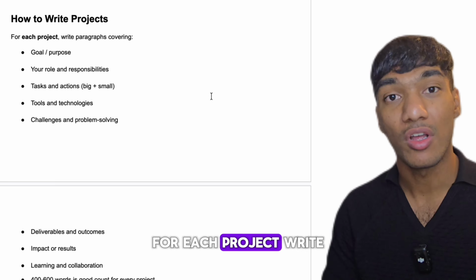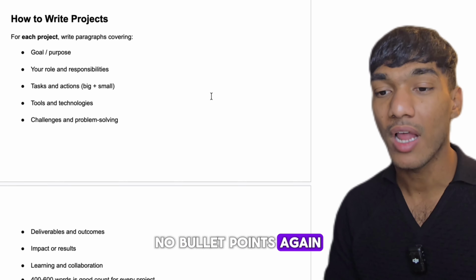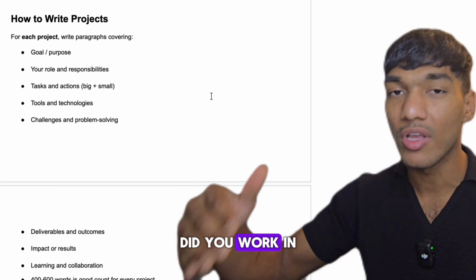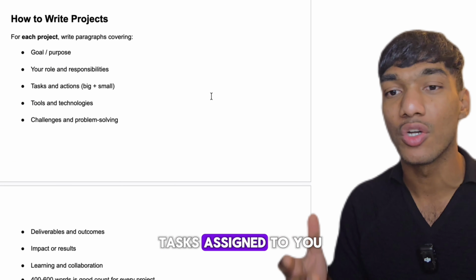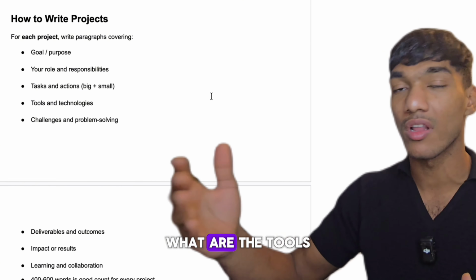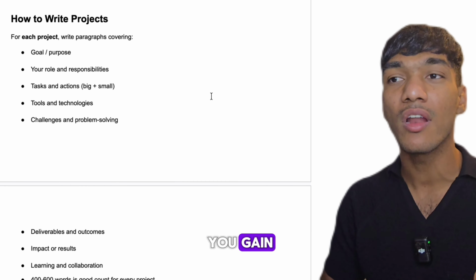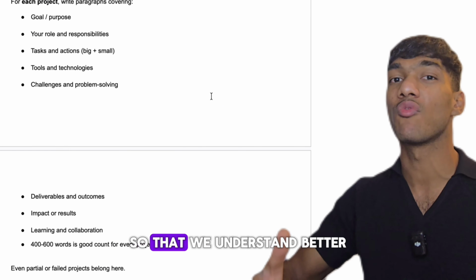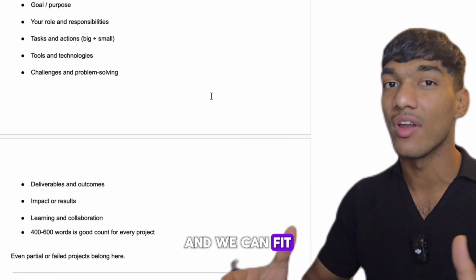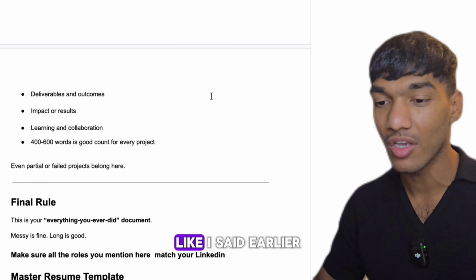For each project, write in paragraphs, no bullet points again, and start with goal, purpose. Did you work in a group project or a solo project? What exactly are the tasks assigned to you? And what are the challenges, what are the tools, what is the experience you gained, everything. So you need to put it like a conversation based so that we understand better and we can feed this data in our database like I said earlier.